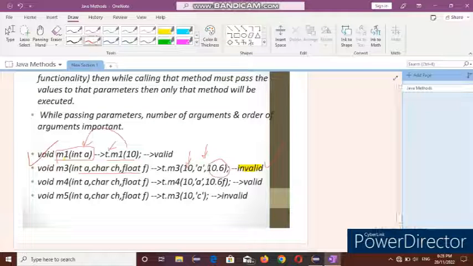Okay, so the next one we will see. This method is expecting integer, character and float, and to call this one we are giving integer, character and float. This is the correct way. 10.6f means float here, so this is valid. And this is an incorrect way: the method is expecting integer, character, float, but we are passing only integer and character, so this is an invalid way to call this method.